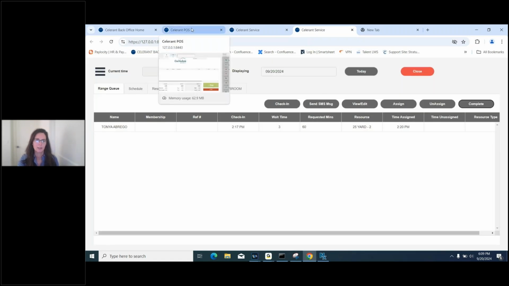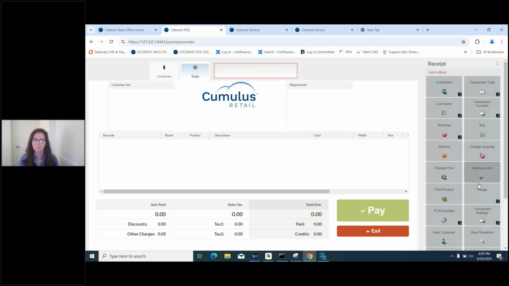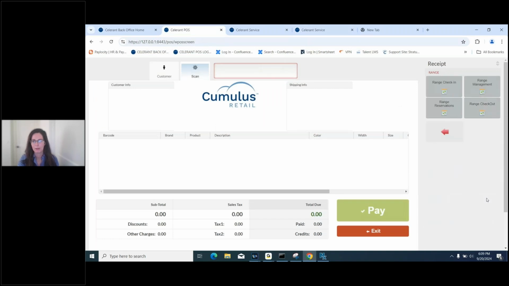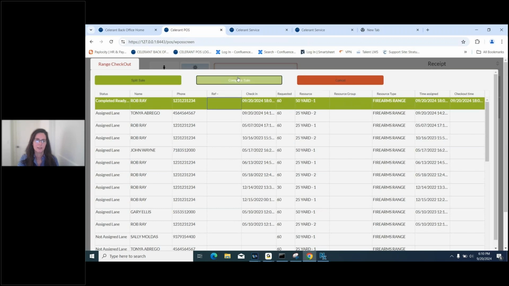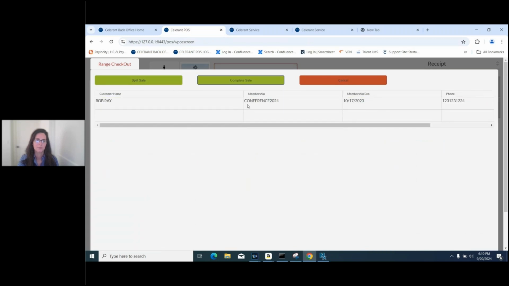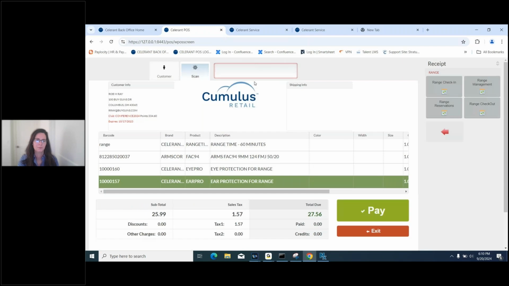Now I can open my point of sale, and I have my buttons configured where everything to do with the range is in just this one particular folder. But then if I go to range checkout and I click on Rob Ray and complete sale, there's my customer. Okay. And maybe when he came up to pay, he said, I snapped my speed loader while I was on the range. I'm going to need to add another one.